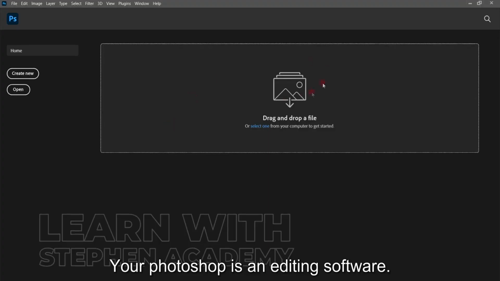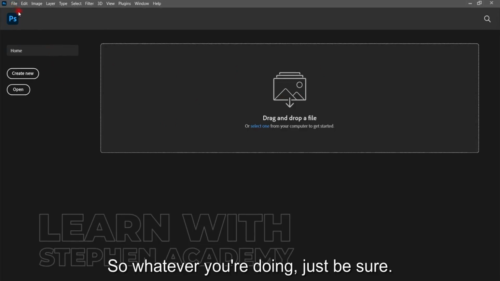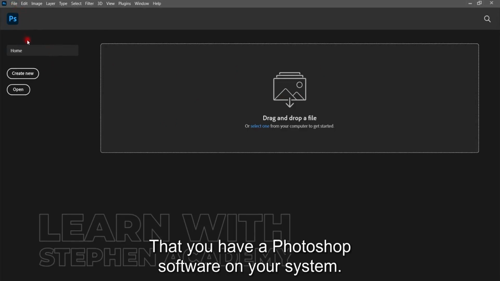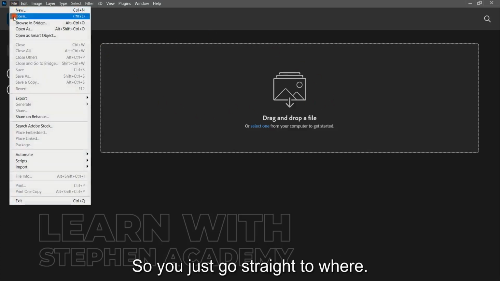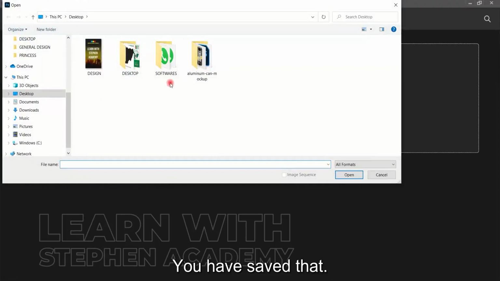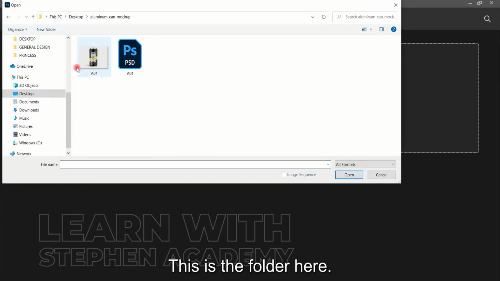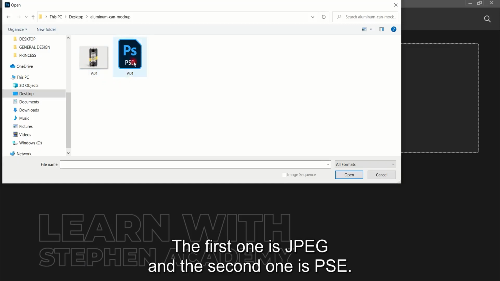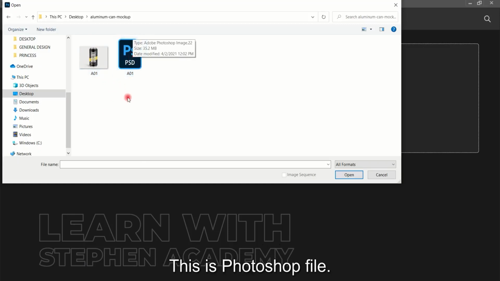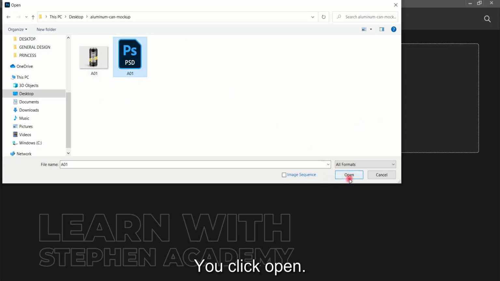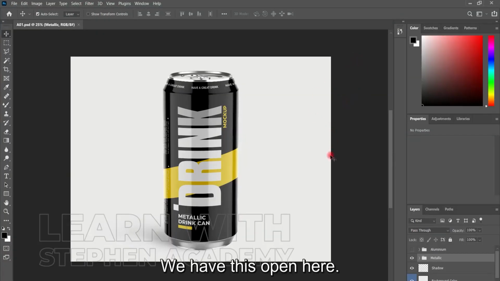Photoshop is an editing software. So whatever you're doing, just be sure that you have Photoshop on your system. You just go straight to where you have saved that folder. This is the folder. Here we have two items. The first one is JPEG, and the second one is PSD, which is the Photoshop file. This is the one we want to use. You click open. We have this open here.